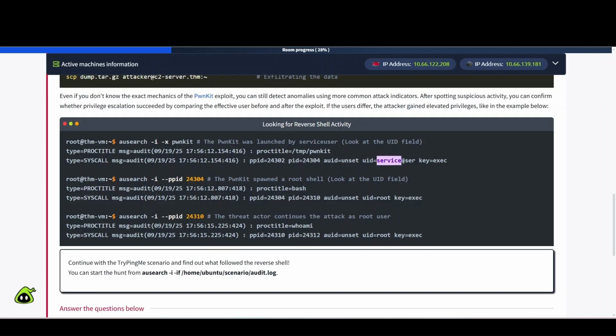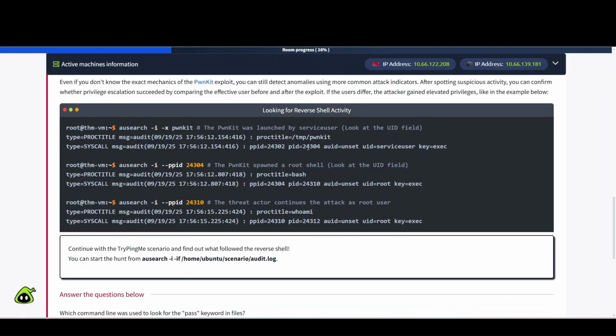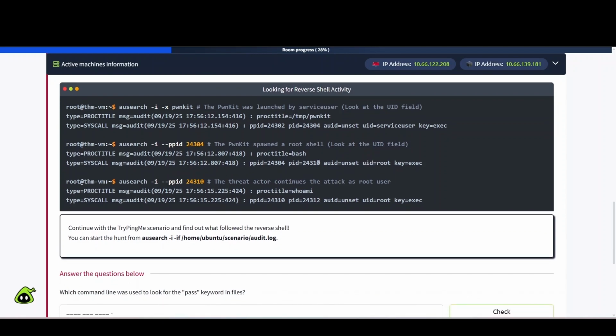See that here. All right, so once again, they're pivoting off of the PID this time around. It looks like here, yeah, 24304. Okay, the pwnkit spawned a root shell. Look at the UID field once again. Okay, you can see right there. And then they're pivoting off of the PID again. Threat actor continues the attack as root user. Whoami, and you can see the UID root right there. Okay, nice. Continue with the TryHackMe scenario and find out what followed the reverse shell.